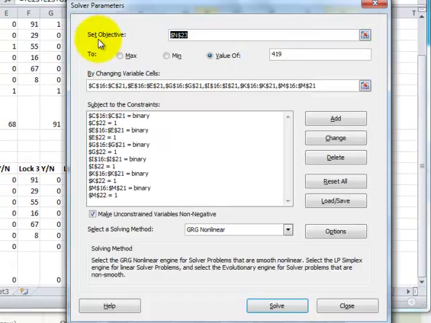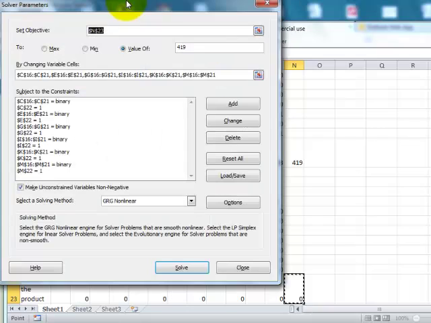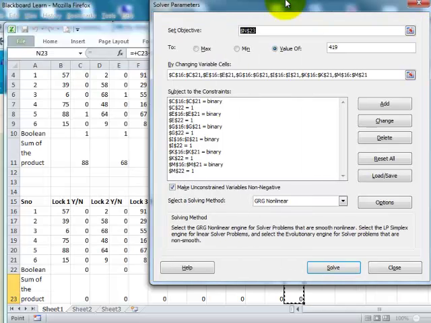Now, what I've set up here, she did all the work, set the objective. So what we want to do, now that we've set this up, is I want to set this cell right here, the one that sums up all of the individual lock numbers, I want to set that to not a max or a min. I want to set that to a specific value of 419. And I want to have Excel determine that 419 number by changing the cells, all of these cells, right? The yes, no's for each column, right?